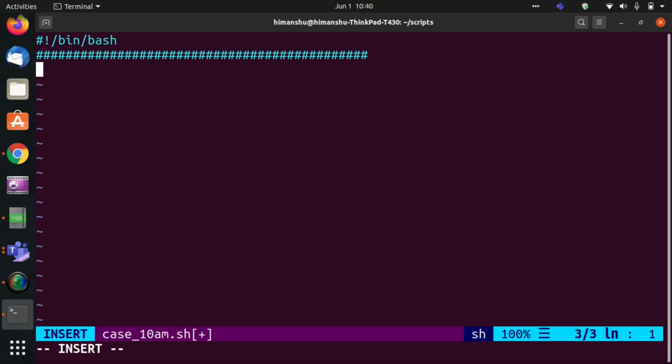So now let me cover case, but before that, let's say I want to take an input from a user. How can I take input from a user? Read, right? So now I want the script to ask me, okay, please enter a number from, let's say, 1 to 4. Clear? Then read and some parameter name, vnum.